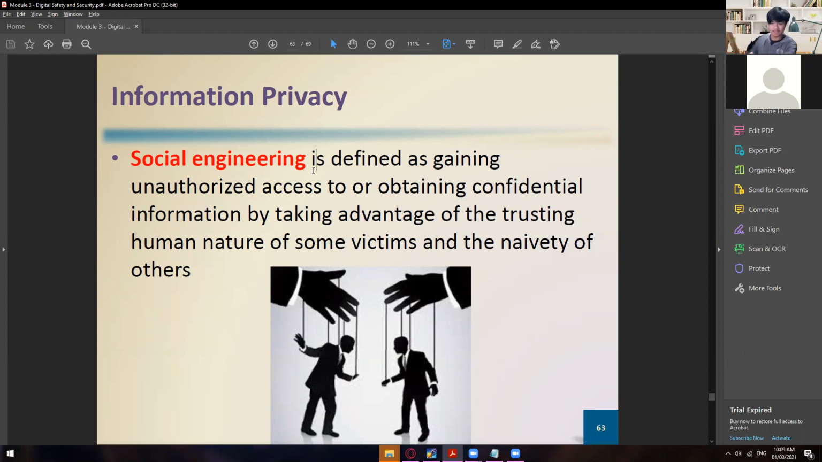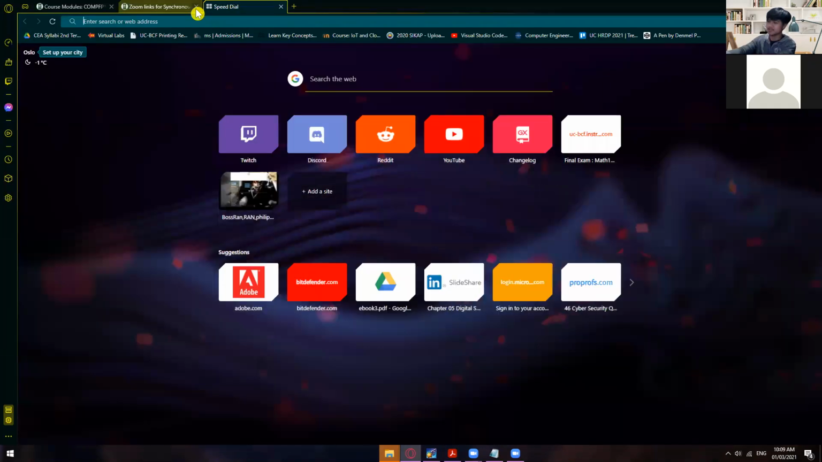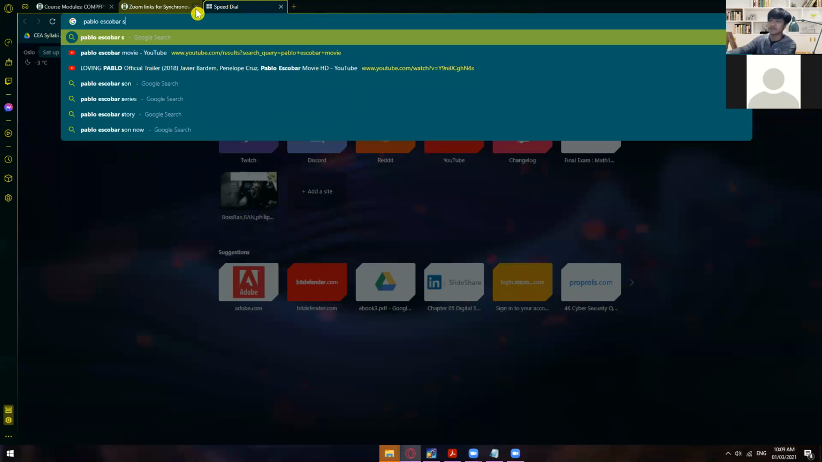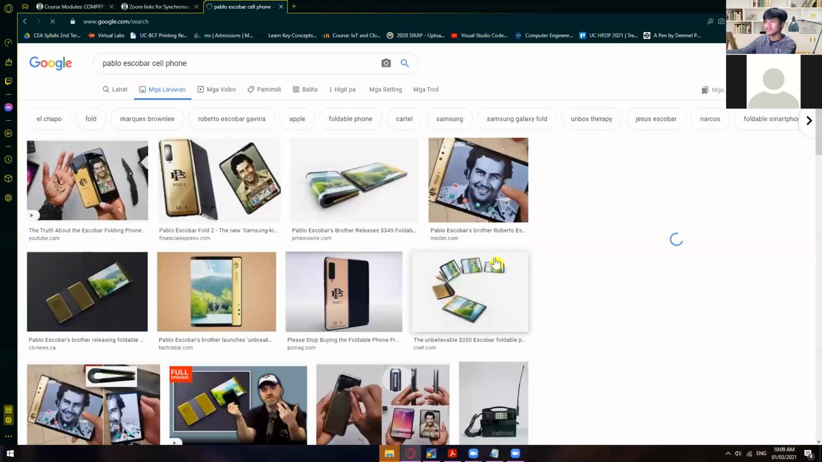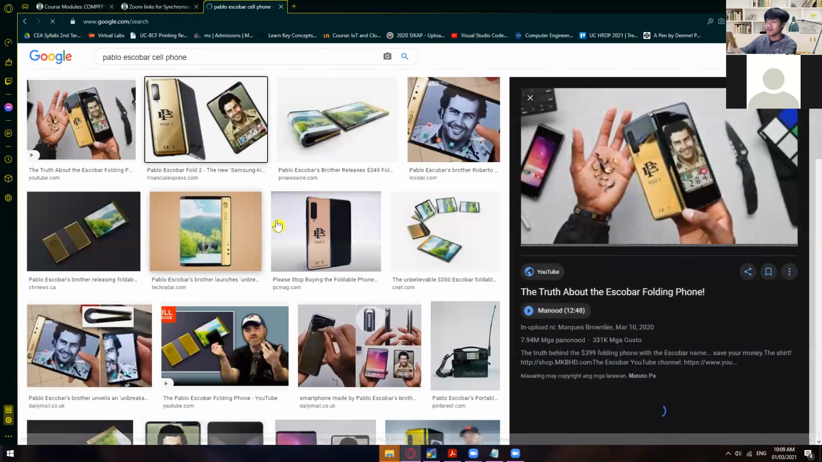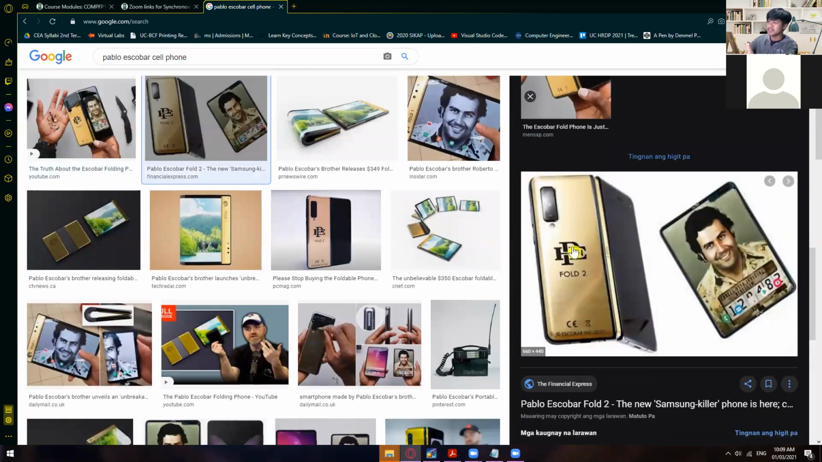to advertise something. One very good example of this is the Pablo Escobar cell phone. I don't know if you guys know that one. Let me just show this one to you. So the Pablo Escobar Fold 2. This one is actually the flip Samsung in reality, but they've just covered it. This is a company wherein they said it was gold, but in reality that's not really gold.